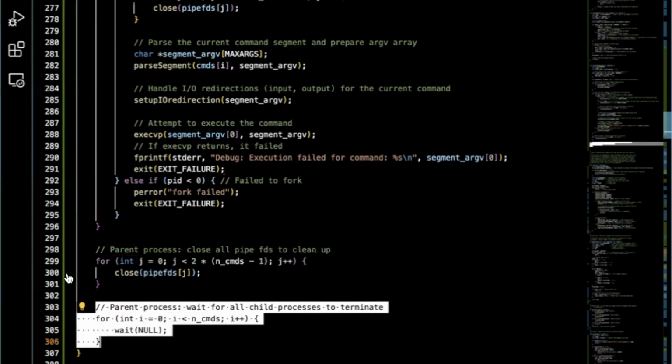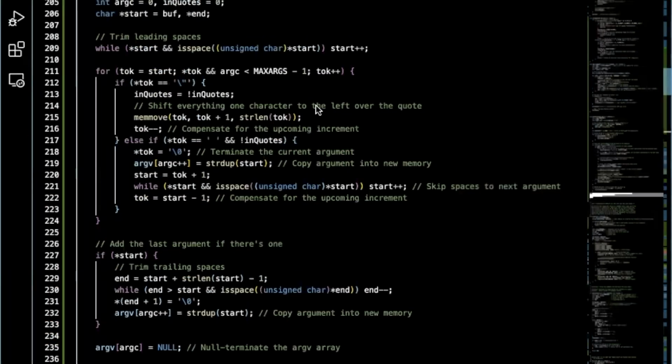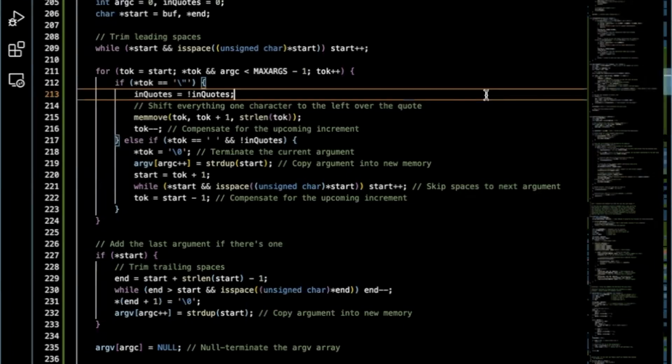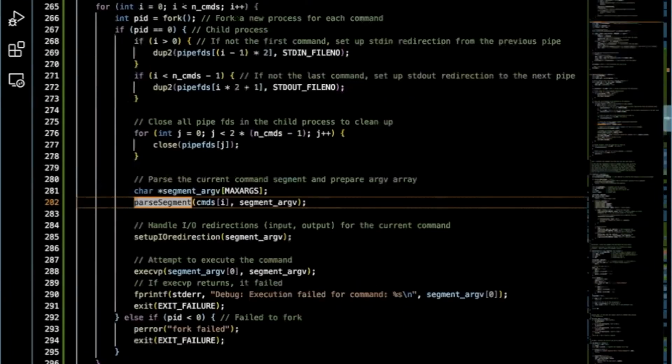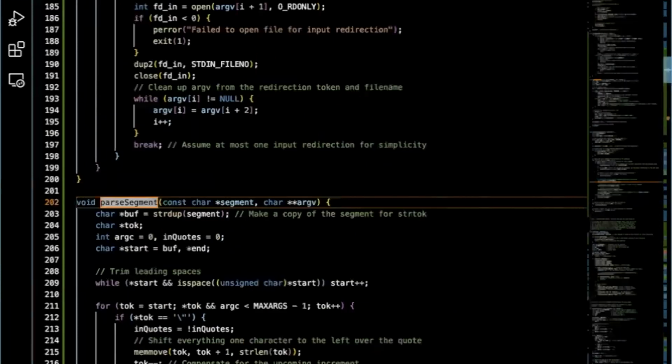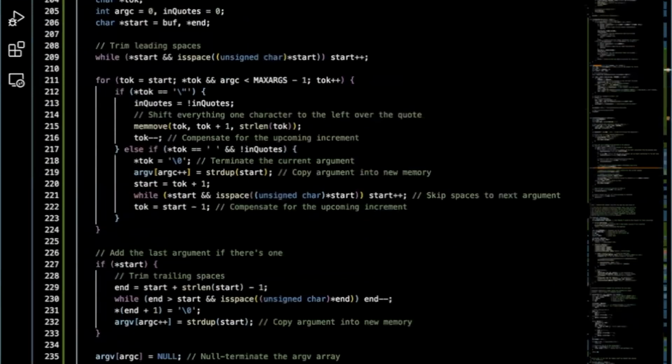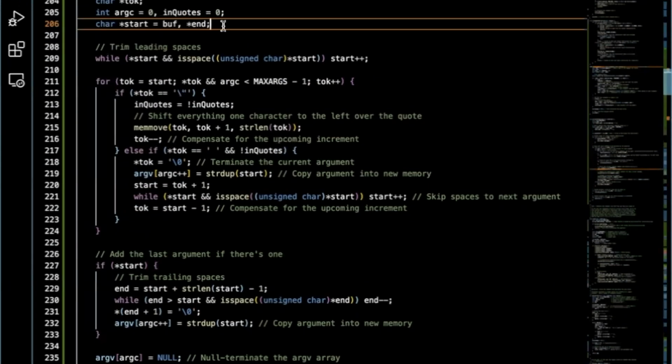Next, I'll go over parse_segment, which is a helper function that is called in process_pipeline right here. So what happens in parse_segment? The first thing we do is create a modifiable copy of the command segment to use for argument parsing. This protects the original command string from being altered.